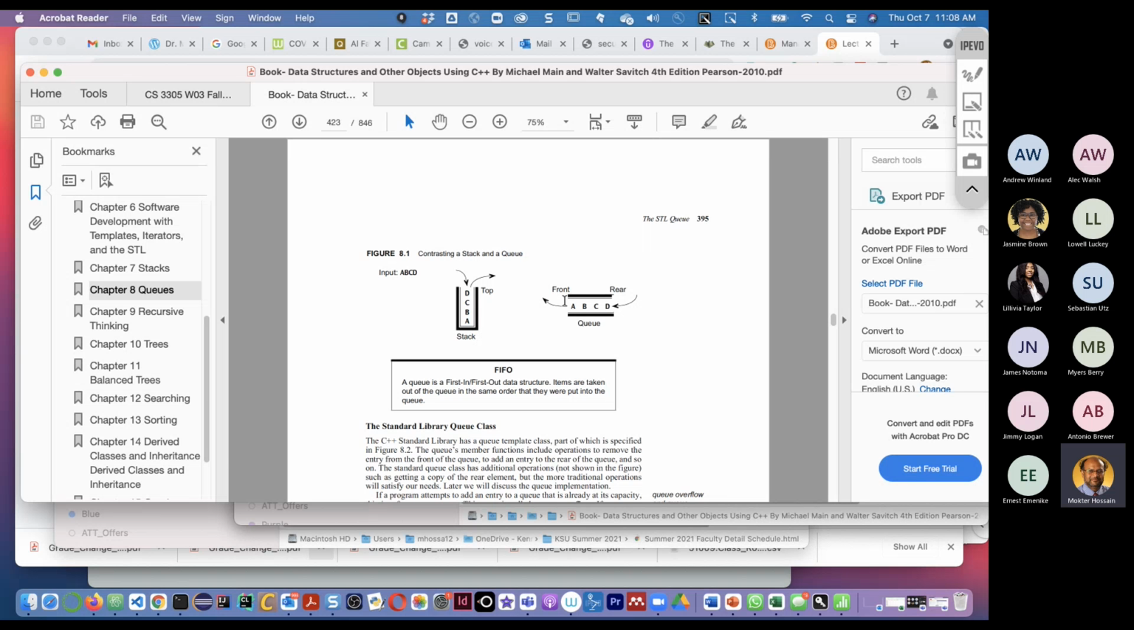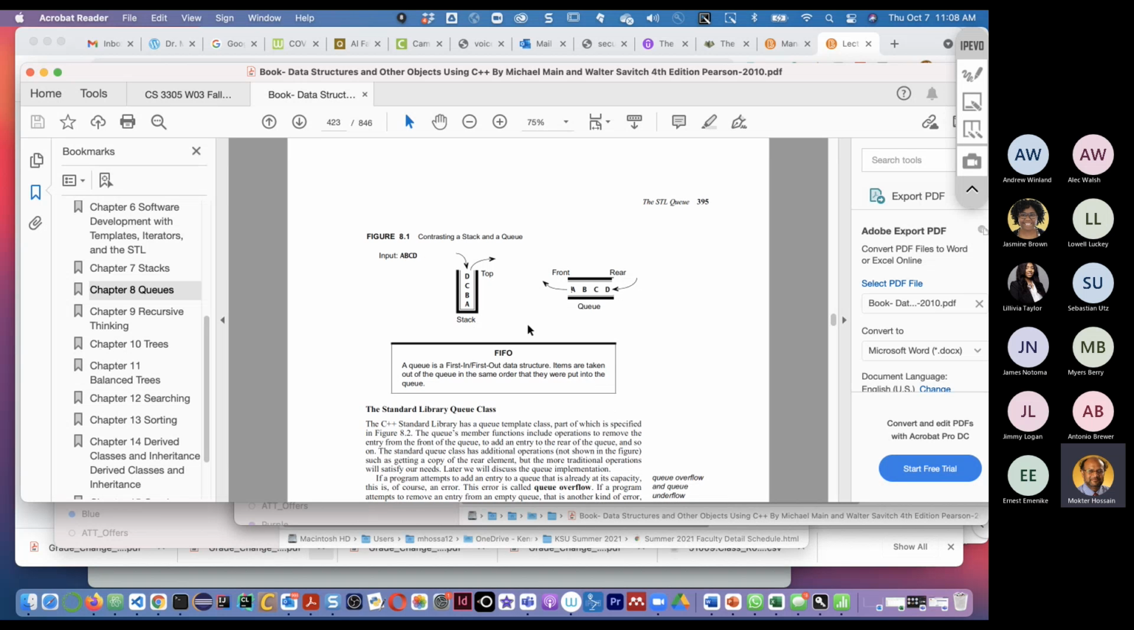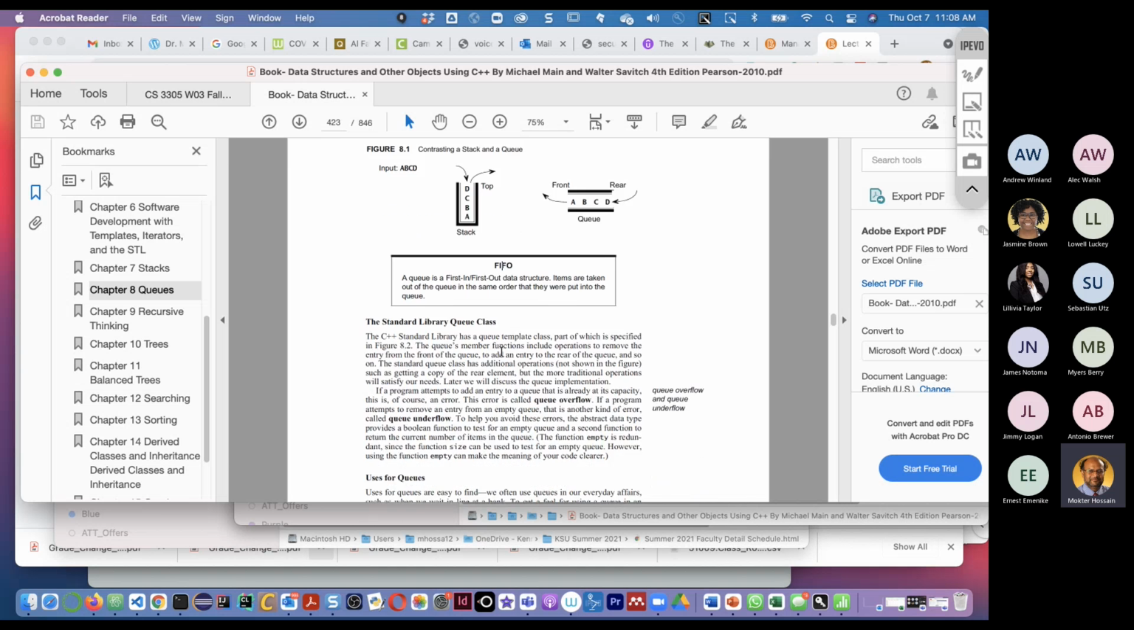Both sides are open in a QE. So the element that comes first goes out first. That is why it is called first in, first out, or FIFO type data structure.